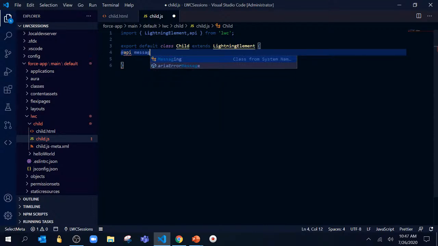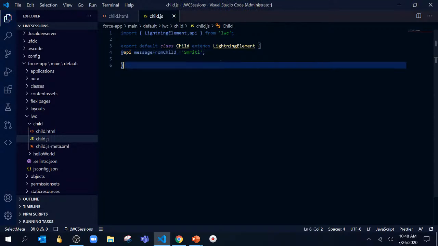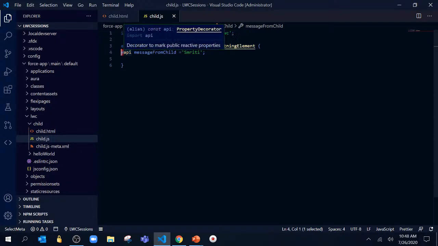And let's give it the name message from child, so we know where it is coming from. And I'll just give the name. So you can see that it is identified with the simple @ prefix before the method or variable name which we are discussing right now.